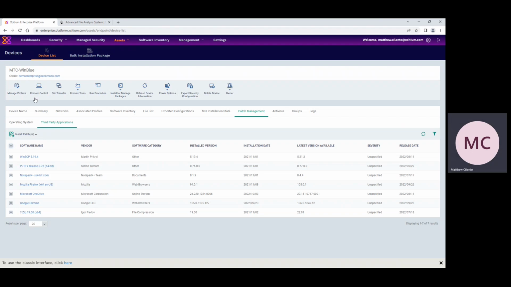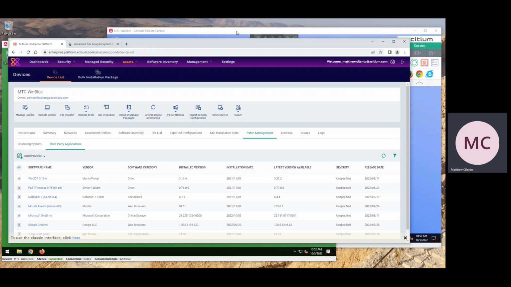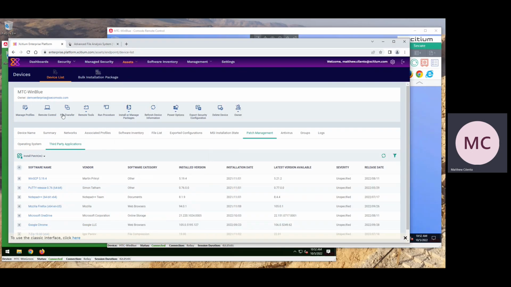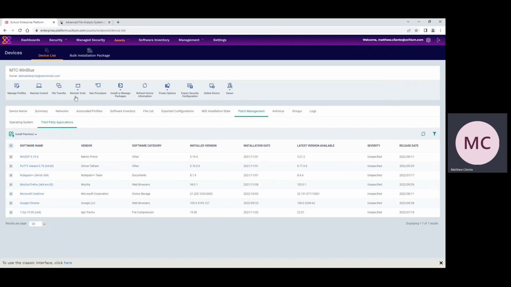Now this row at the top, this is all of the integrated remote control capability built into the platform. The first one is remote control. You've actually seen this already. When we were looking at our endpoints, you'll notice the remote control in the header. We're actually using this, our own internal integrated remote control capability to get into each of the endpoints.